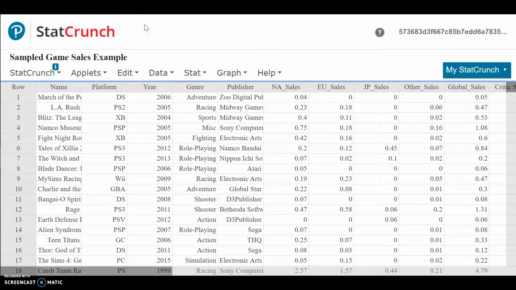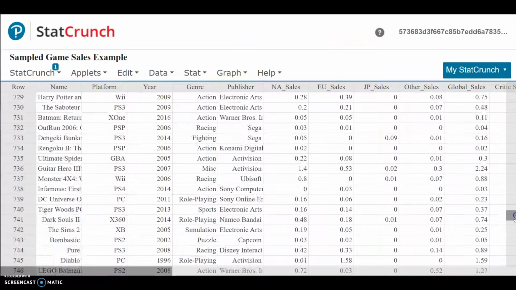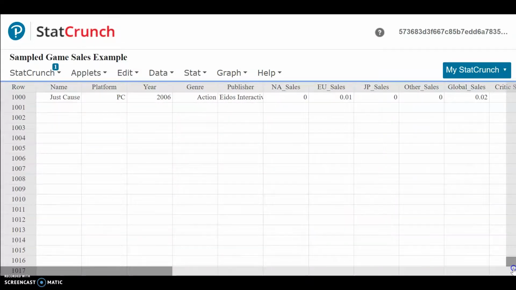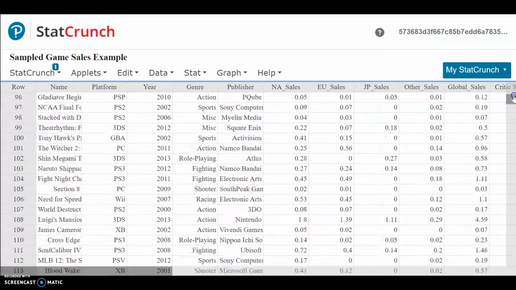Hello, hello. In this video, we will be talking about how to use where statements to select particular groups of data for purposes of just finding observations or building graphs in StatCrunch. For this example, we will be using a dataset of 1,000 randomly selected video games from between the years 1988 and 2016.